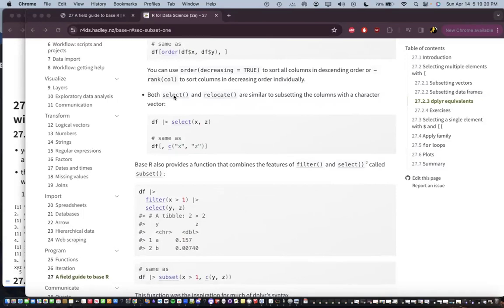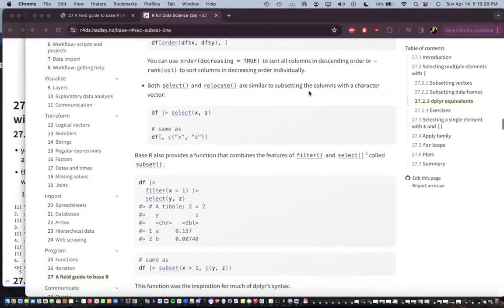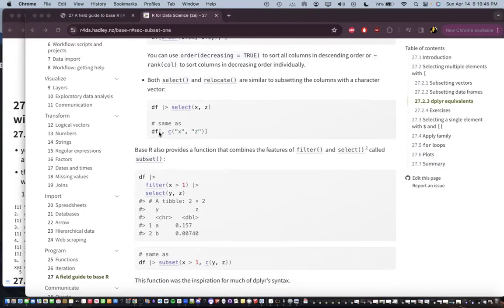And then you have the select function and the relocate function. I believe both are in tidyverse also, and they are similar to subsetting the columns with a character vector. So again, data frame, pipe operator, and then you use the select function to select specific variables. And it's comparable to taking that same data frame, using singular brackets with the character vector in order to select each of these variables.